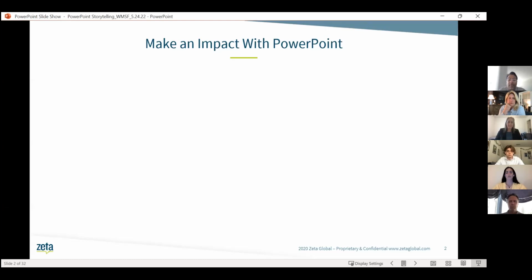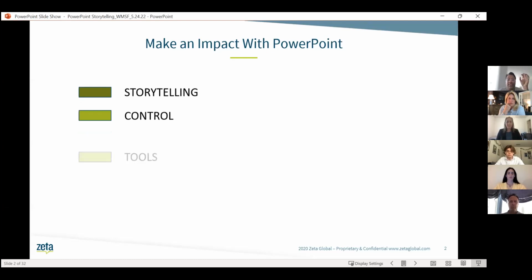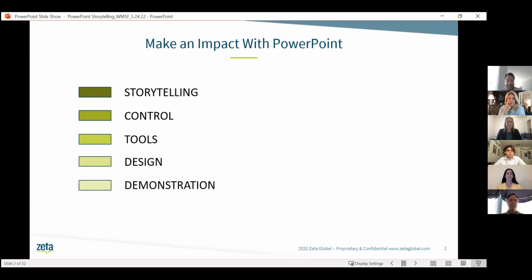All right, so we're going to be talking about making an impact with PowerPoint, the importance of storytelling, the concept of control and why that is key, some tools that you can use that we're going to put in a toolbox for you, some design tips and tricks to create a better slide, and we'll be going through some demonstrations, and then we'll recap at the end.